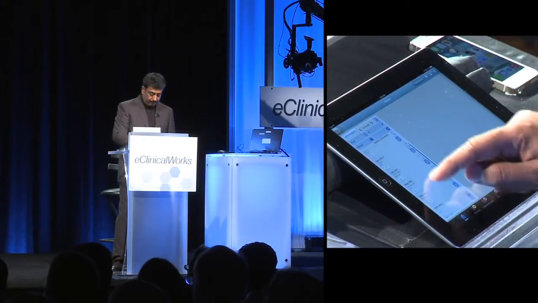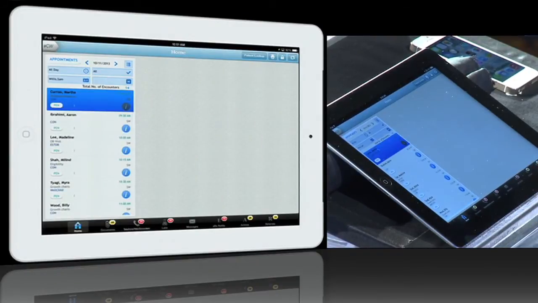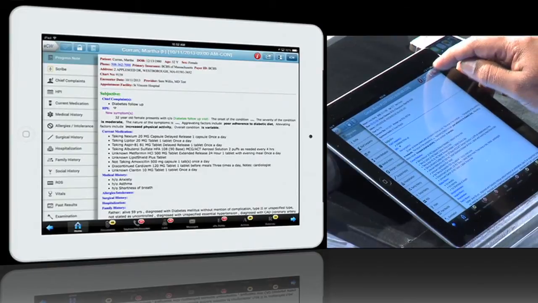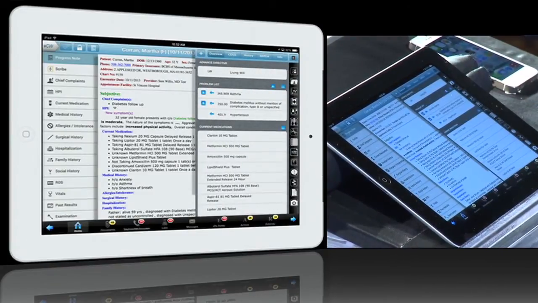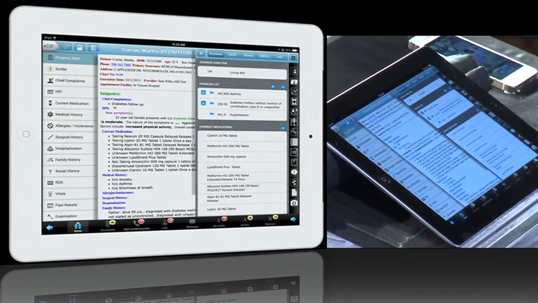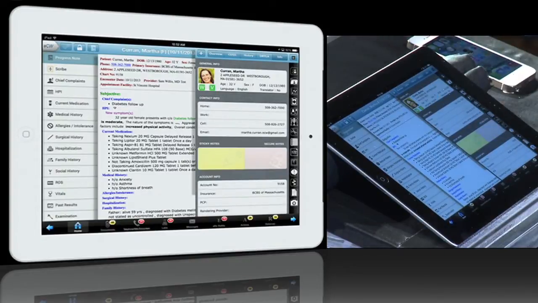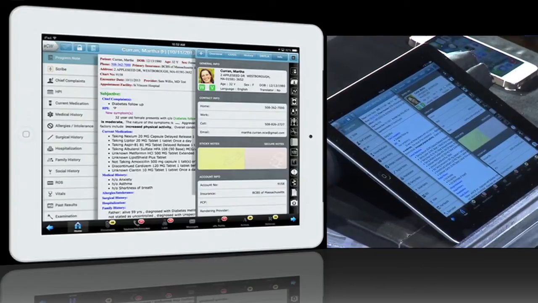I'll open up patient Martha Curran's progress note for today. Go into her right panel. Very similar to Windows. You can see everything: asthmatic, diabetic, hypertensive, her med list. Able to see her picture. Sticky notes are there. I can see she's web-enabled as well.